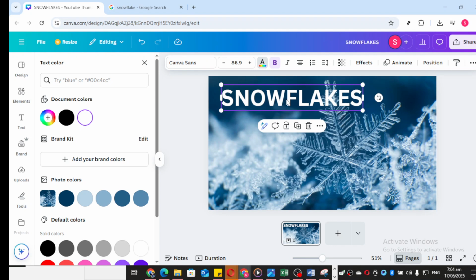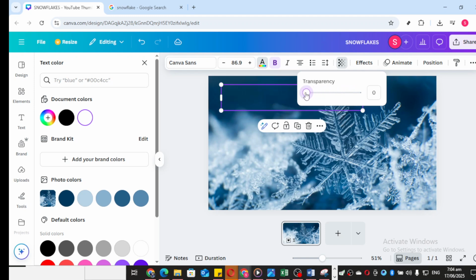For an added touch, consider the transparency of your watermark. You can find this option typically represented by a small checked grid icon on the top panel. Adjusting the transparency slider makes the watermark blend subtly into the background, keeping your image as the main focus while still serving the purpose of protection.